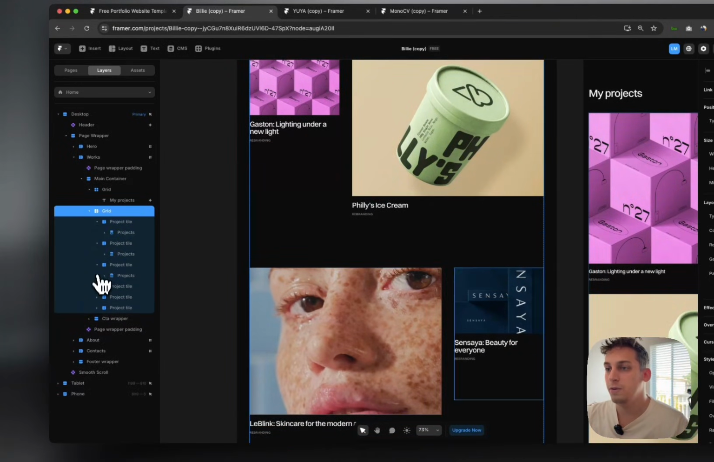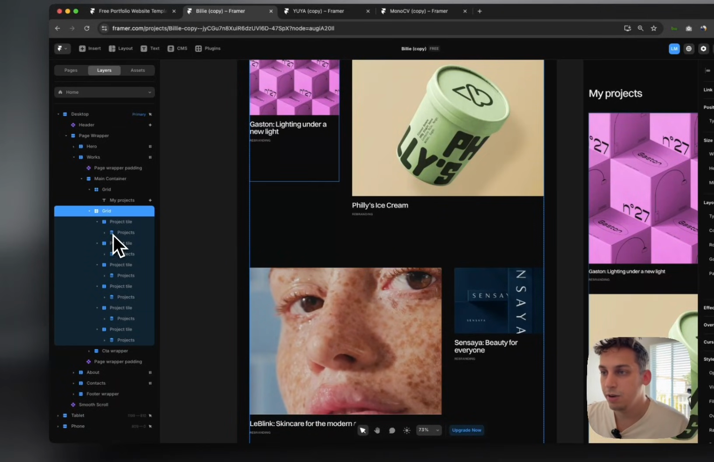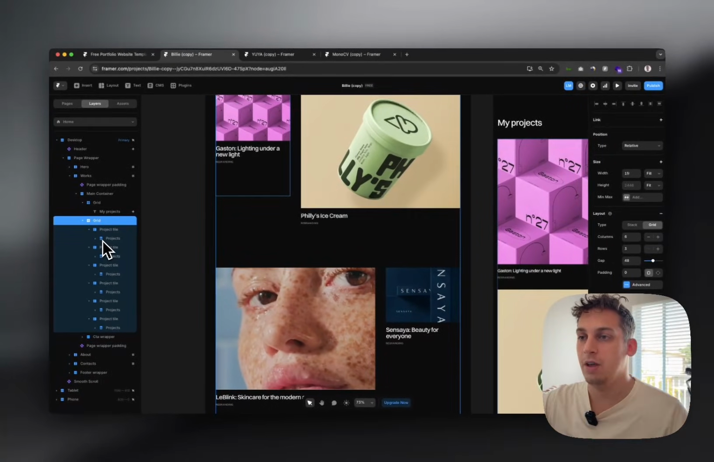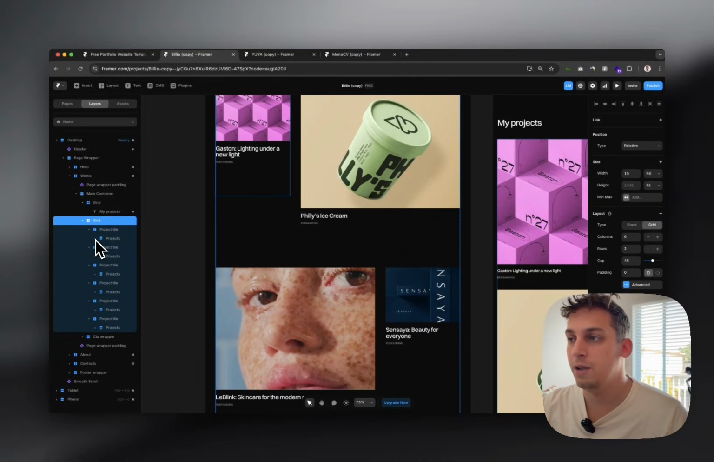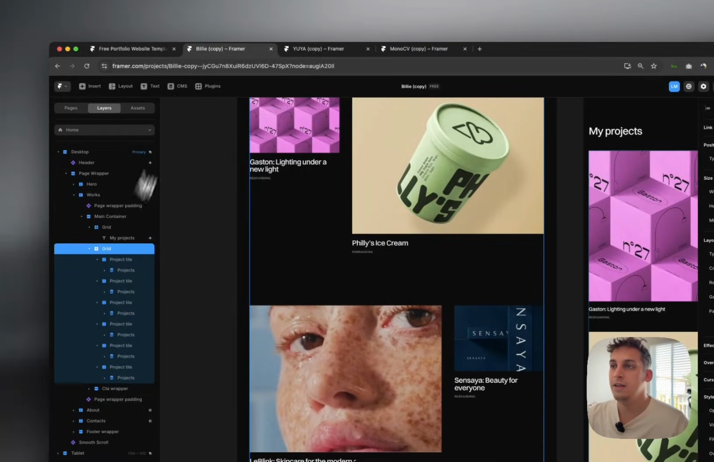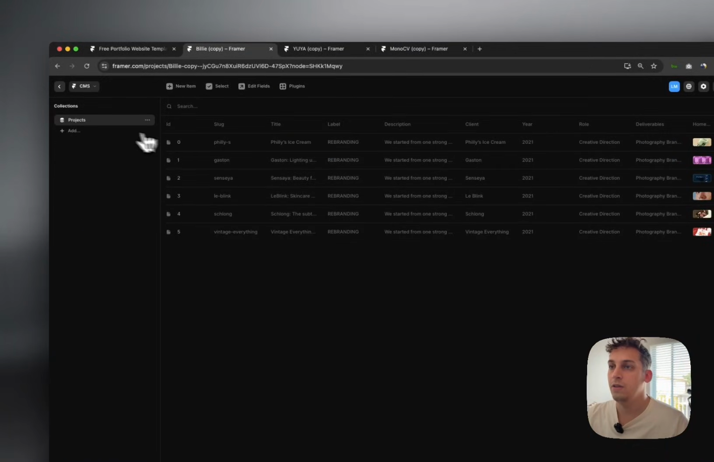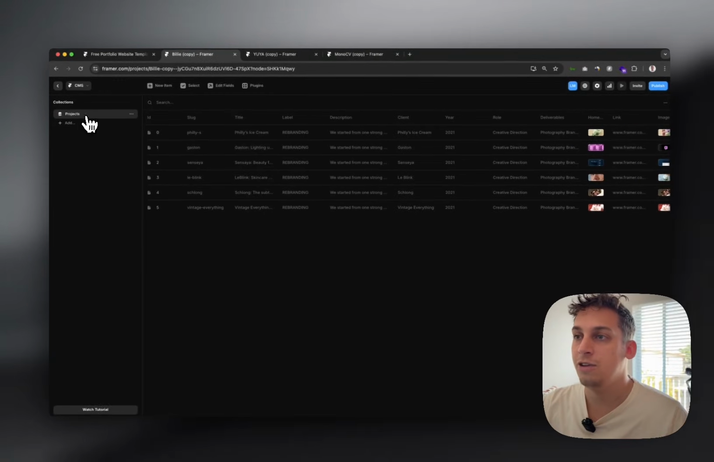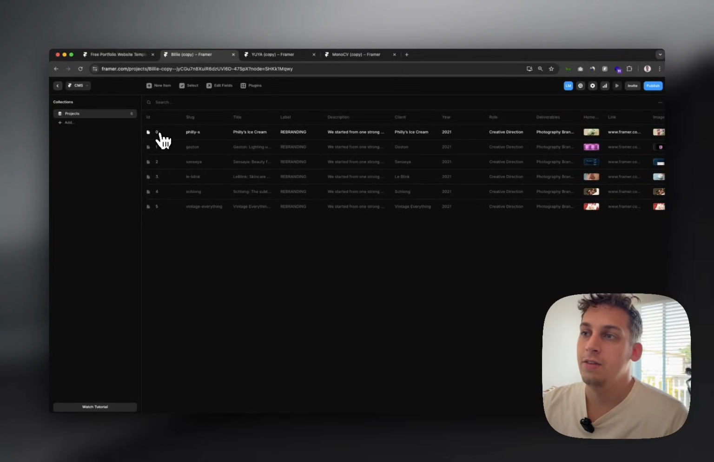And as you can see, if you were to open these layers, you have this little icon here that looks like coins stacked on top of each other. Those aren't really coins. What it is, it's a CMS, right? If we click on here, you can see projects. It's a collection of your projects. So you have 0, 1, 2, 3, 4, 5.